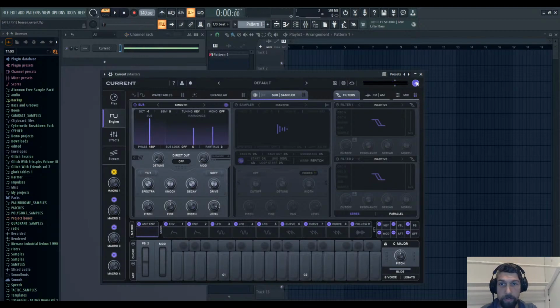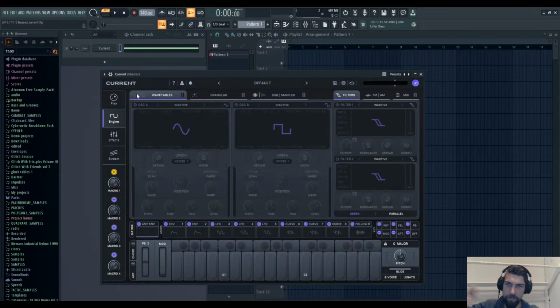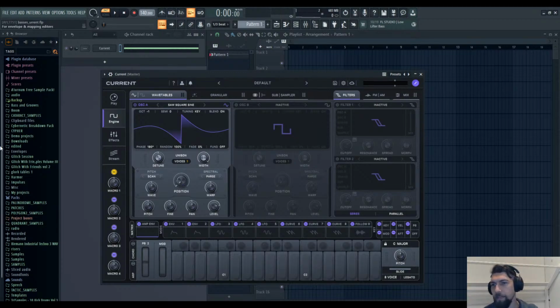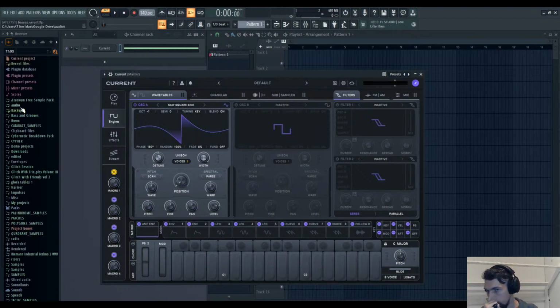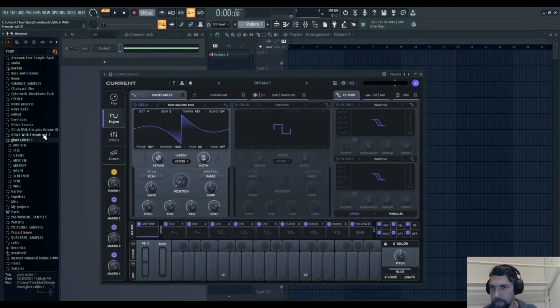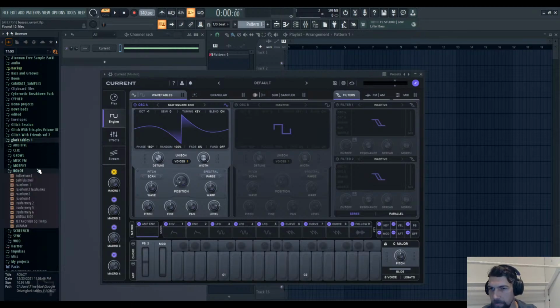Level, okay, and soft clipping. Looks a bit like Serum. Yeah, it is very much like Serum, but there are some specifics in here. First of all, wavetables, normal stuff. You have your wavetables, you can import some. Let's actually import something. Where do I have Glork tables? Yeah, there's a guy named Glork Glunk who made a lot of wavetables.